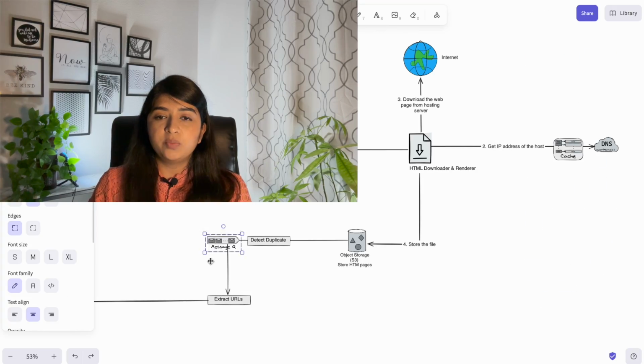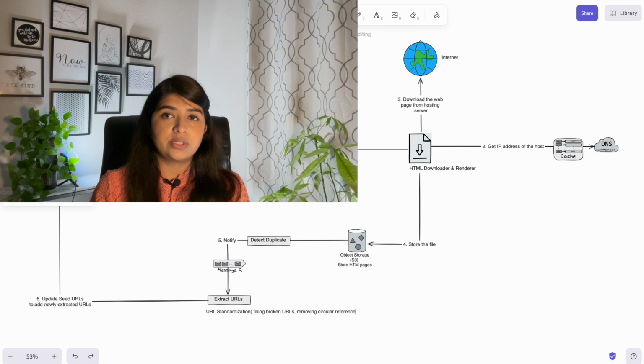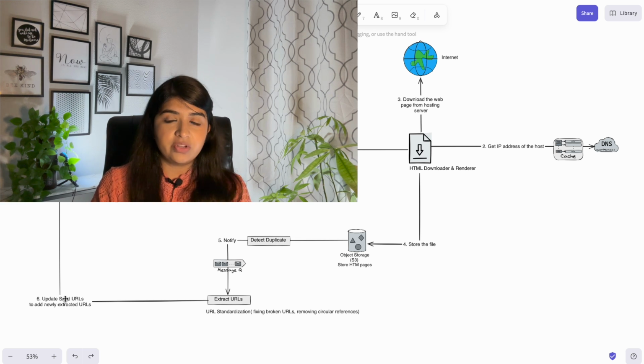In our current design, let's say the duplicate detection service has finished checking for duplicates for file A, but now it needs to pass that file on to the URL extractor service so it can extract the links from it. But the URL extractor service is busy extracting the links from a previous page. So the duplicate detection service needs to wait until the URL extraction service has finished processing the previous one.